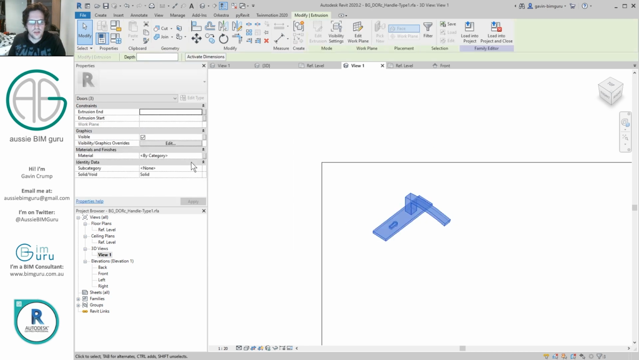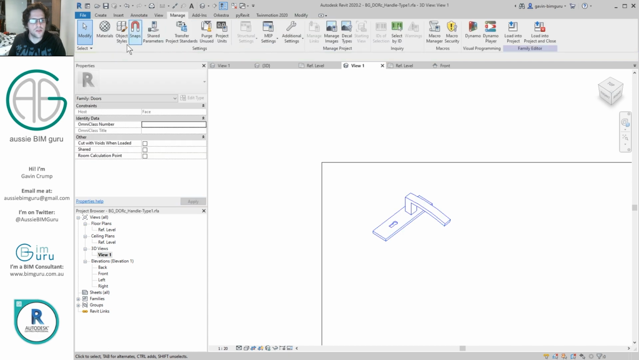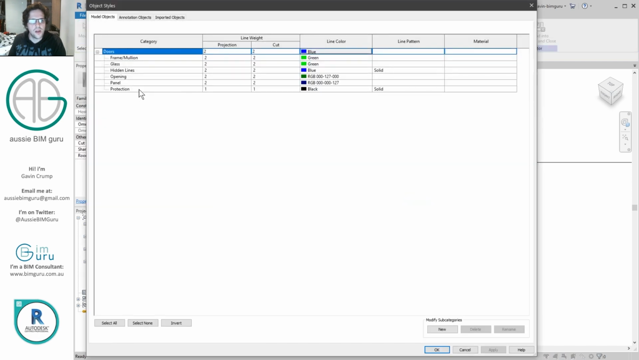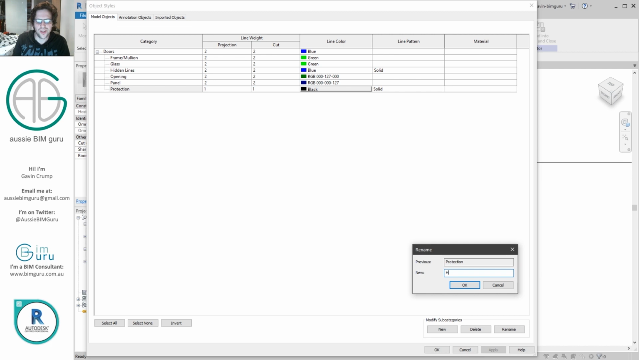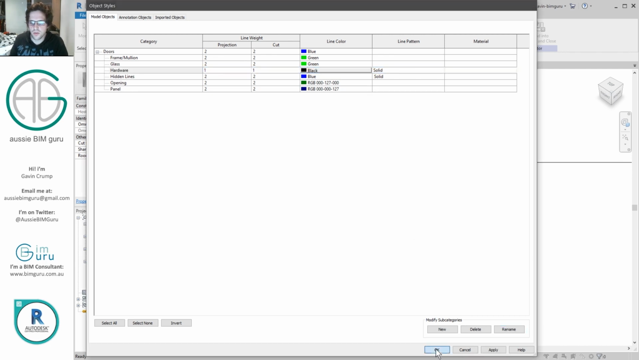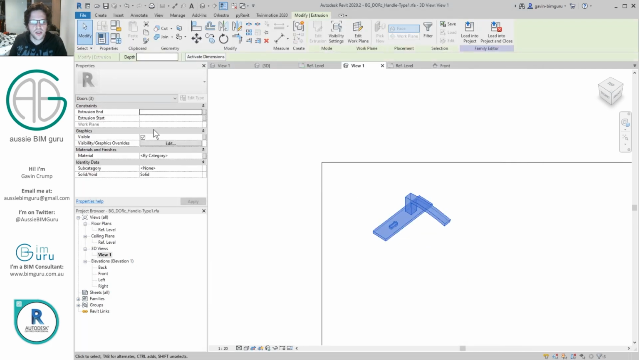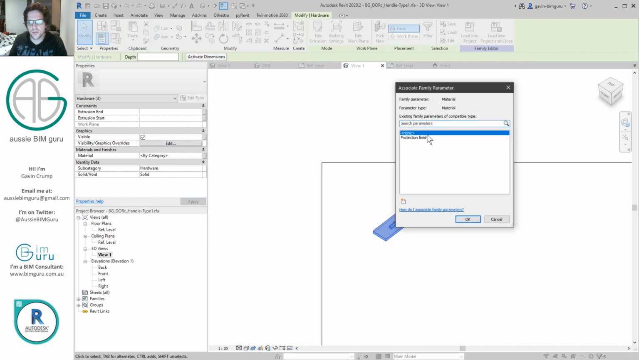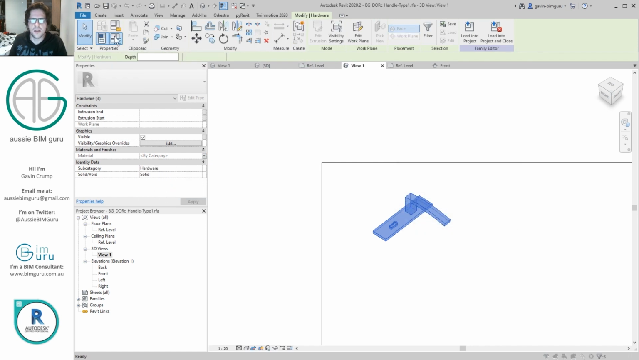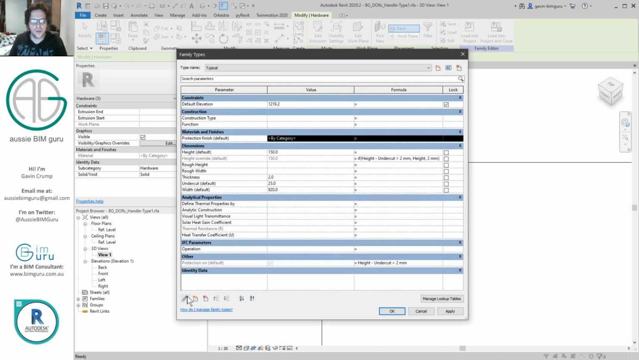I can now select all these elements, and I'm going to apply the object style of hardware to them. So what I'm going to do is go manage object styles, and I'm going to reappropriate my protection category to hardware because we don't really need the protection category in this element anymore. So I'm going to call that hardware. I'm going to associate the protection finish, but again, I'm going to change the name of protection finish to hardware finish.